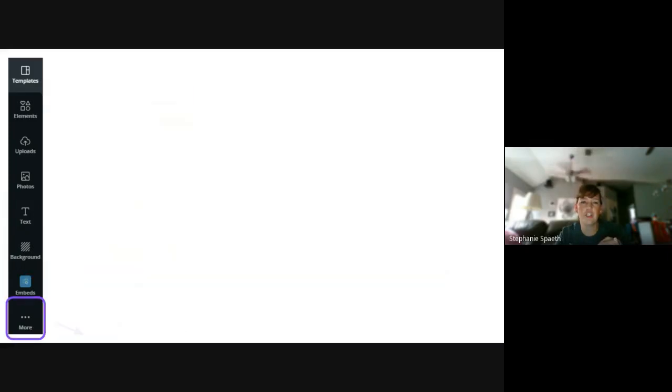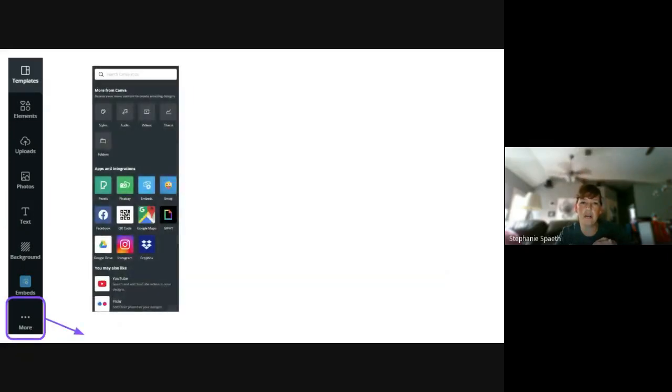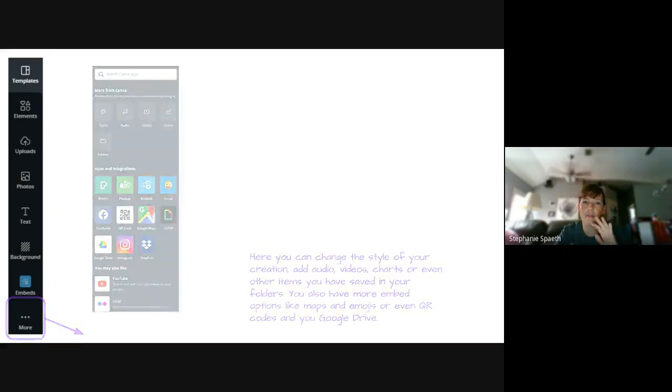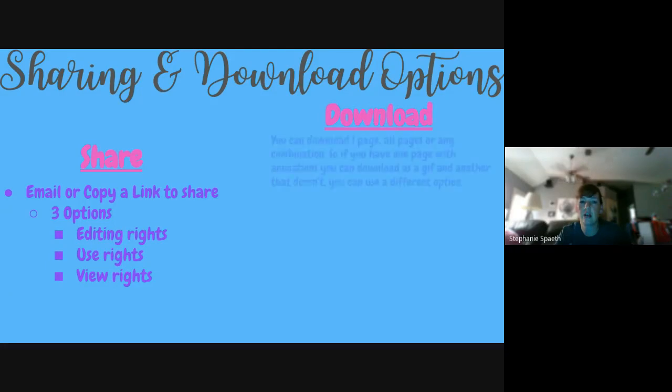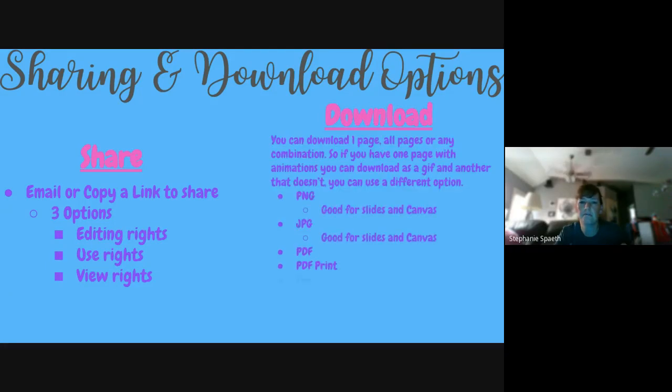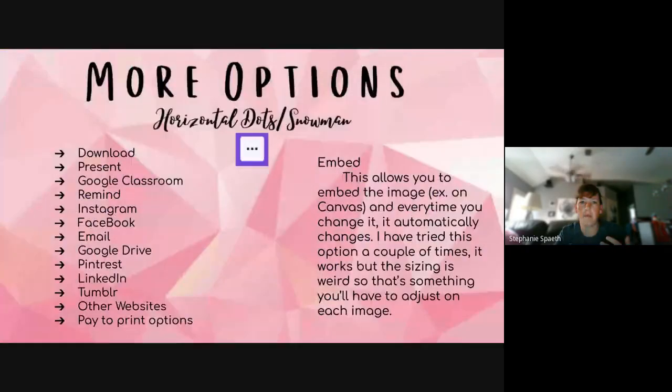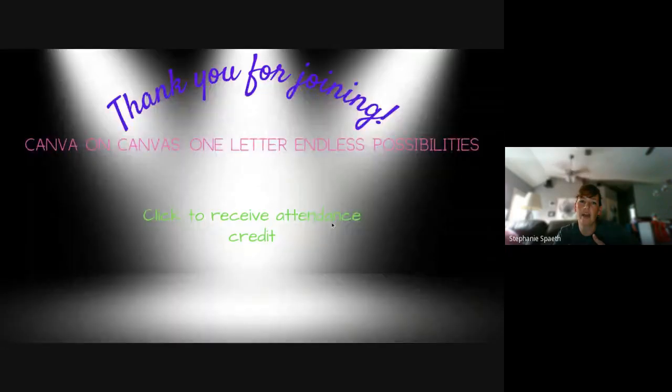Mine didn't show the More option today, I don't know why, but under More it has styles and videos and stuff you can add, or charts, if you want to integrate it with other apps. It covers the sharing and download options, if you're not sure or don't remember. And the little horizontal dots, the snowman, are some of the different things you can do with that.